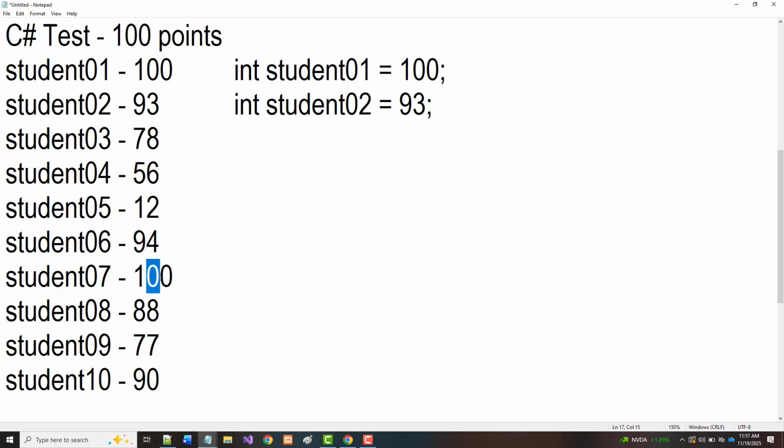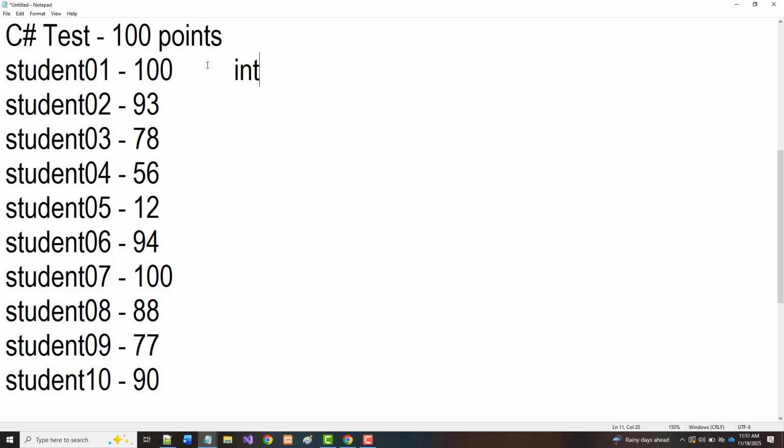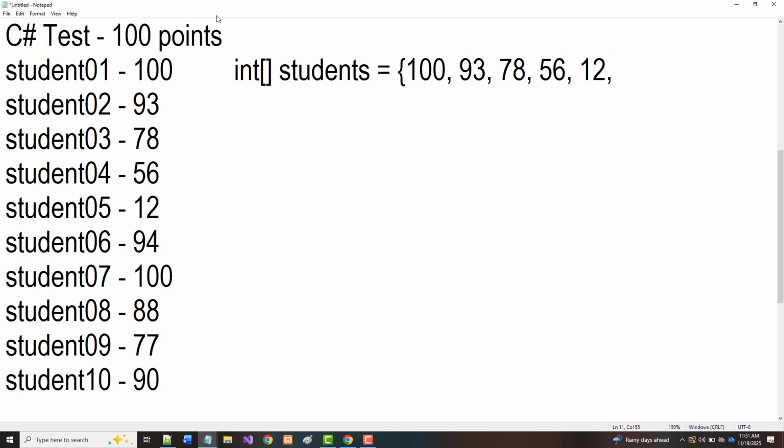So is there a better way of doing this? And the answer is yes. If I knew these grades ahead of time, I could do something like this. Again, this is not the only way of doing it, but I'm showing you a way. So I could come in here and say int students bracket, and if I knew the grades already, I could say equals, then put in here 100, 93, 78, 56, 12. I'm going to run out of room, so I'm going to put the rest on the next line, which doesn't hurt at all.